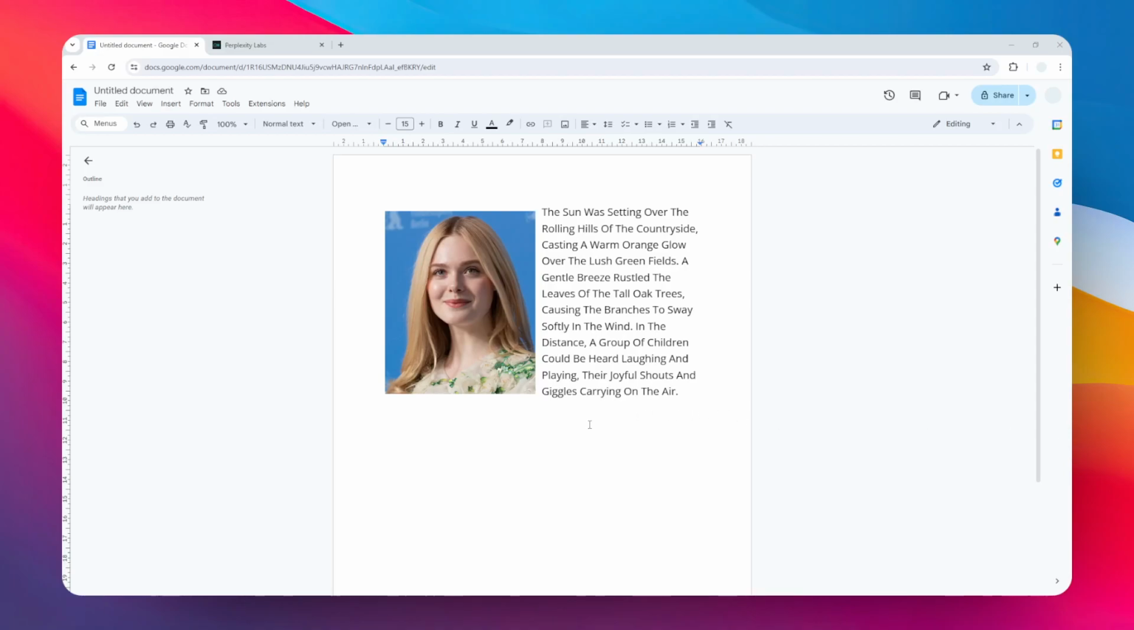Hi, in this video, I'm going to show you how you can insert a text box in Google Docs. So text box is quite a popular feature in many programs like Google Slides, PowerPoint, and many others.